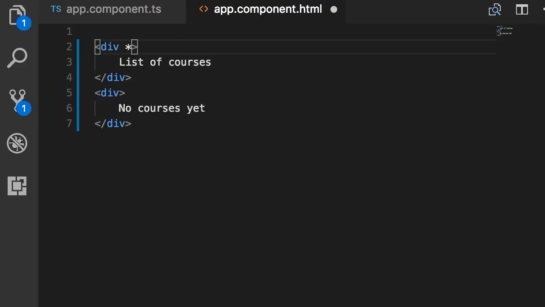So asterisk ngIf. Now here we add the condition. If this condition evaluates to truthy, this div will be rendered in the DOM. So we can add something like courses.length greater than 0. Now you don't necessarily have to write the condition here. You may have a method in your class like this: do we have any courses? When we call this method, we get some value. If that value evaluates to truthy, then this div will be rendered. Now let's revert this back.